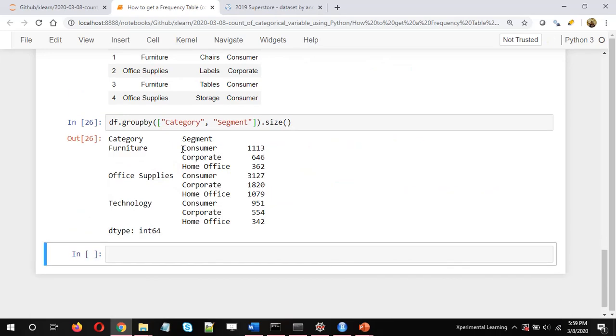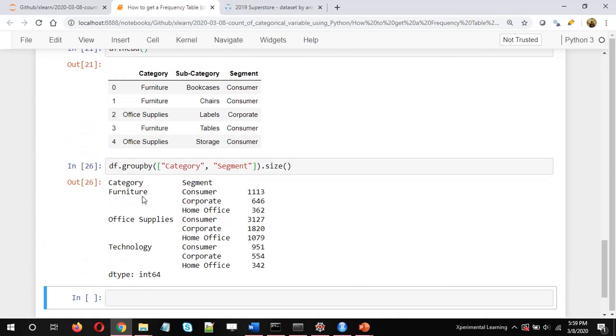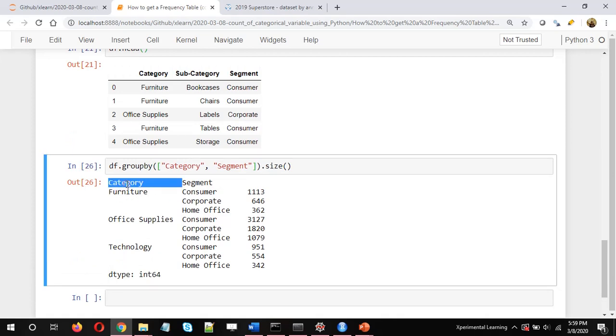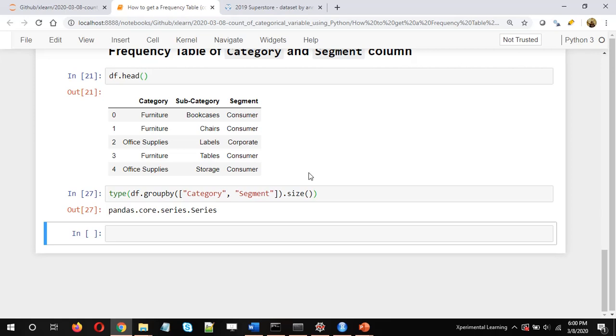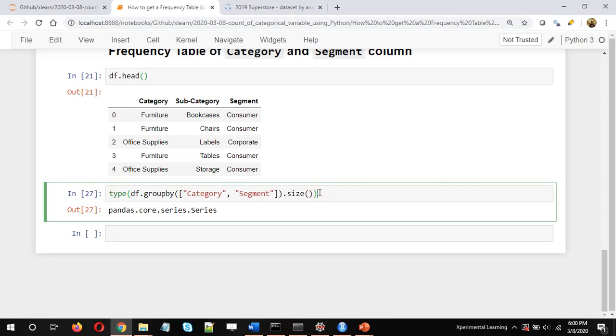Okay, so now we can see, let's interpret this output. What it's saying is for the category furniture and for the segment consumer, these combinations are appearing 1113 times. Similarly for furniture and corporate 646 times, and so on. Now as I mentioned, the output of this is a series, but most of the time, I personally feel that the output looks better in the form of a data frame.